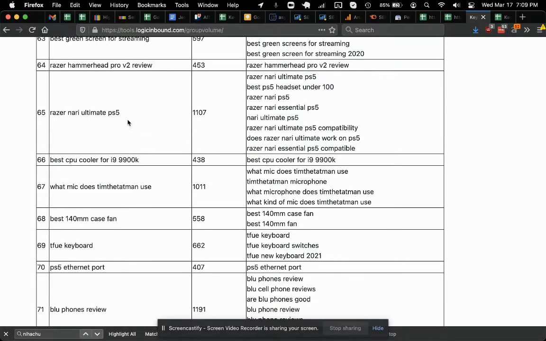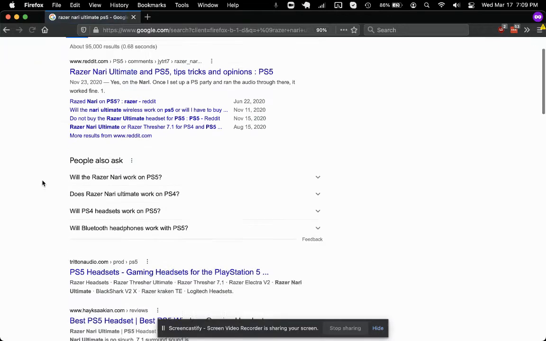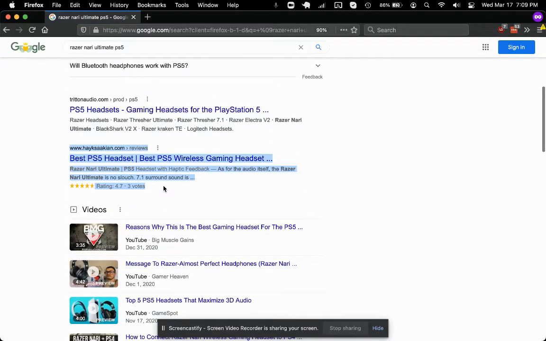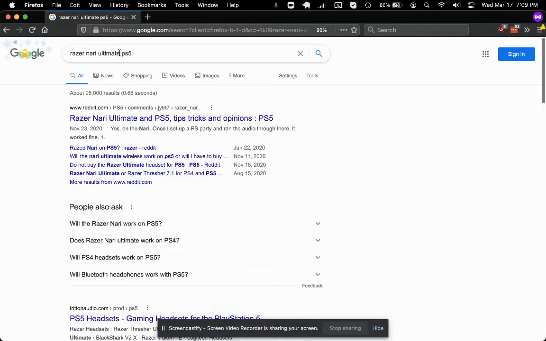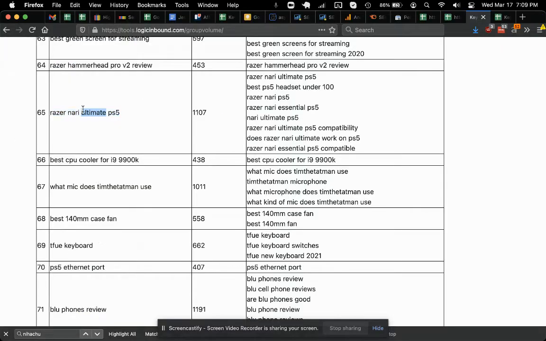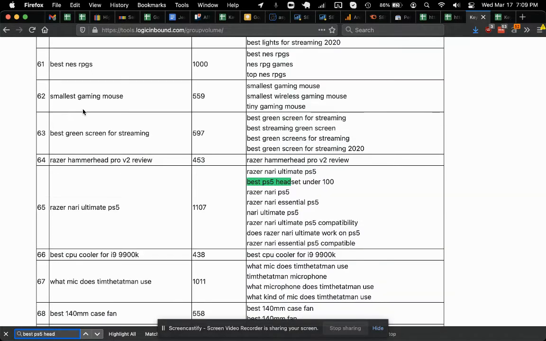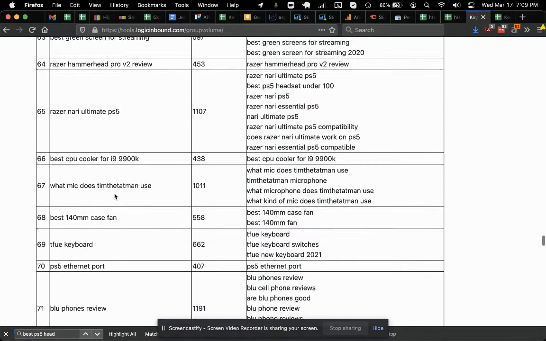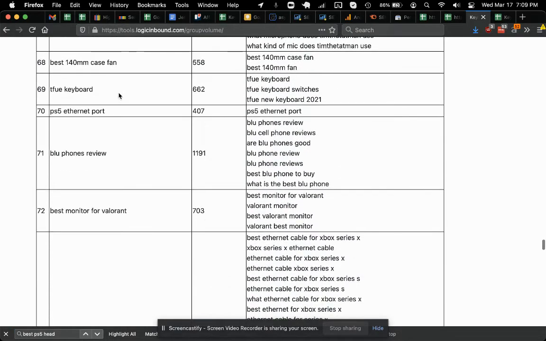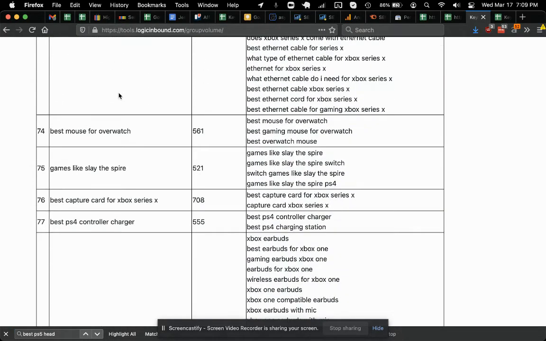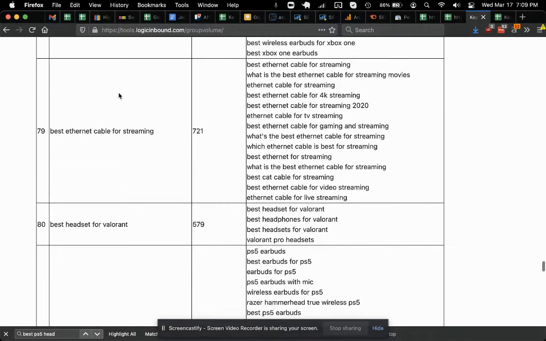So for example, maybe we rank for this keyword, Razer Nari Ultimate PS5, but we don't actually have a dedicated article about this, right? Best PS5 headset. We could probably take over the number one position just by writing a more focused article on this topic. And keep in mind, it didn't get grouped with the best PS5 headsets, right? So anyways, the point of that is it just uncovers topics that you're probably not writing about yet, even though you might be ranking for them through some parts inside of other content.